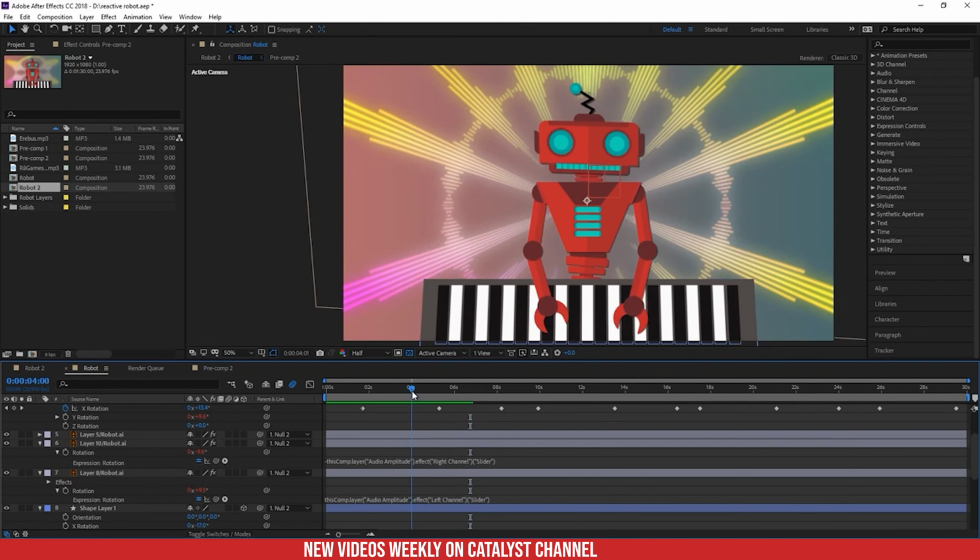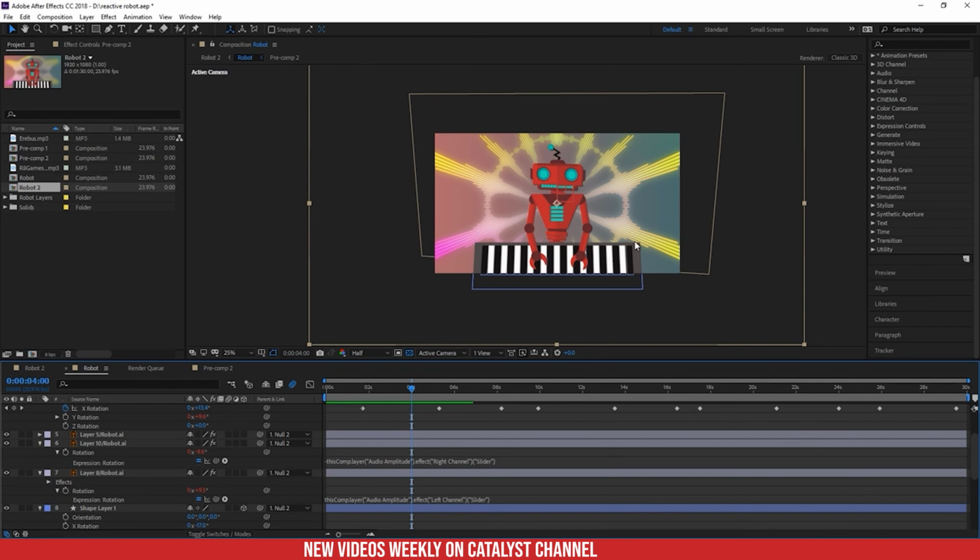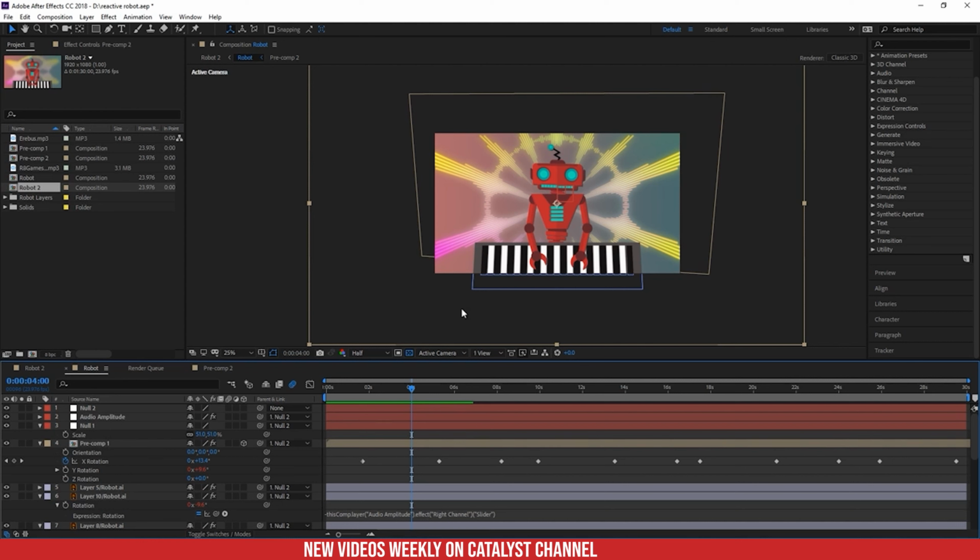So you can see how we can build up effects using simply audio, whether that is using audio amplitude, or we can generate visuals of the audio within the audio spectrum effects. So feel free to play about.